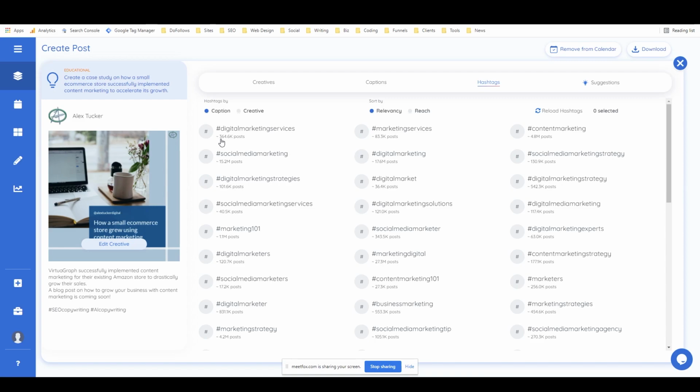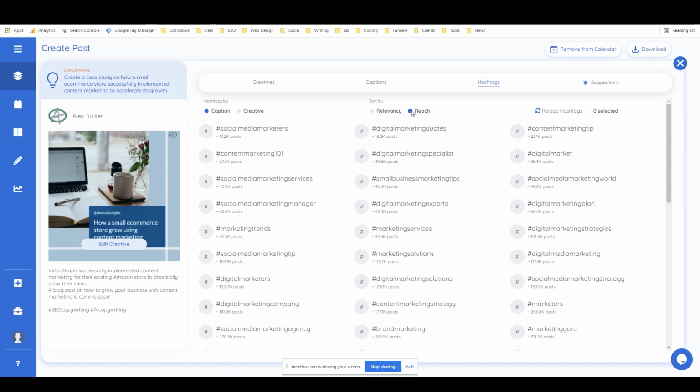Typically, it is suggested that if you have a smaller handle, you should use smaller hashtags, not go for very large mega hashtags. Do you see this option, sort by reach? Can you just click on reach? Yeah, so this will sort all these hashtags, with the smallest hashtag first. So maybe this would be the right order to select hashtags.